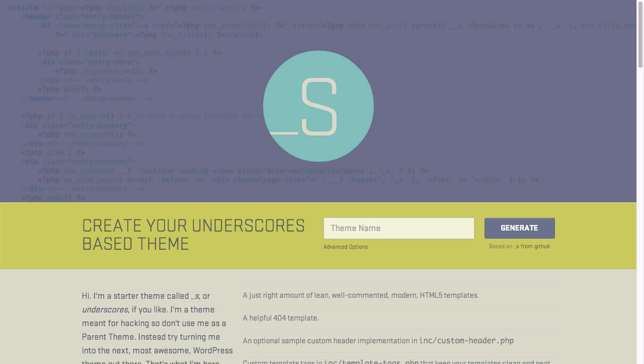Now, when you first arrive at the Underscores website, having heard lots of good things about it all over the internet, it's likely you're going to have a few basic questions. You're probably going to be thinking, okay, so what is this theme? And what's involved with taking this theme and turning it into an end product WordPress theme? And why should I use this over any of the other available options that are out there? So we're going to start by answering these questions.